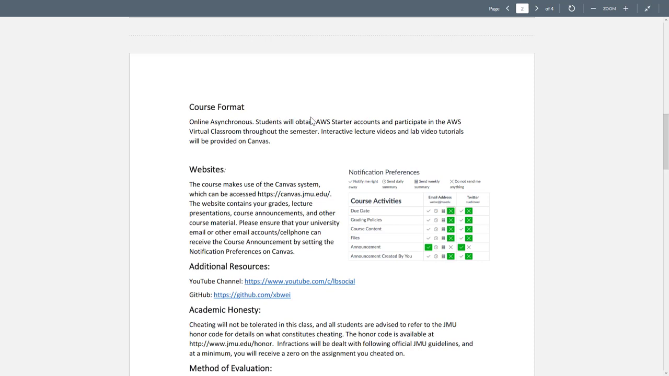You will also need an AWS starter account, so we'll use the free credits. I think right now you all have received the email from AWS Educate asking you to join the Educate program and also join this classroom on AWS Educate. Please do join this virtual classroom, because we will use that classroom to finish the labs.